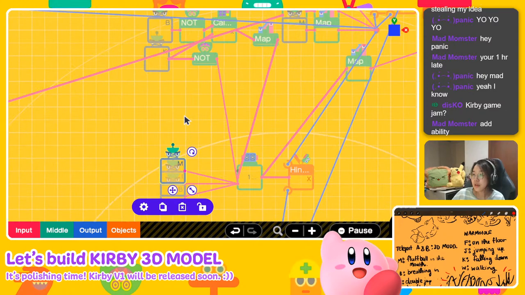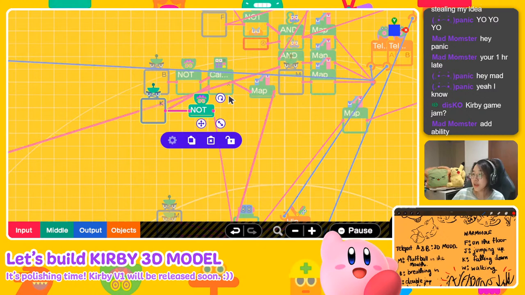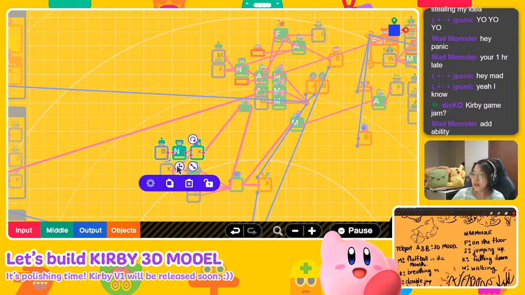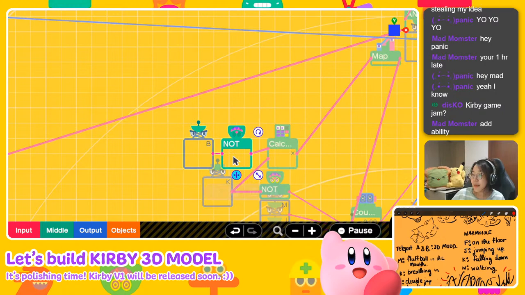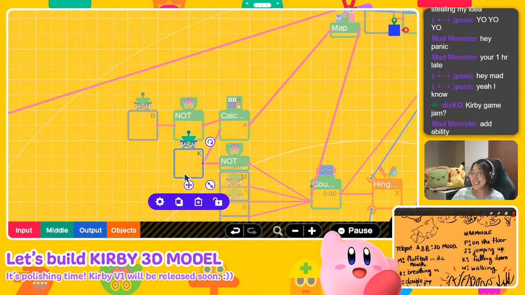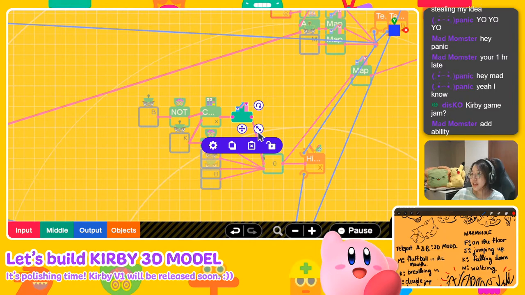Okay, let me organize the code block a little bit. I'm not adding ability in this version, PJ. Yeah. But PJ has code where your Kirby can use ability. I have shown the code at the beginning of the stream, so you can get the code from there, or PJ can type the game code as well. Okay. I'm organizing the map.